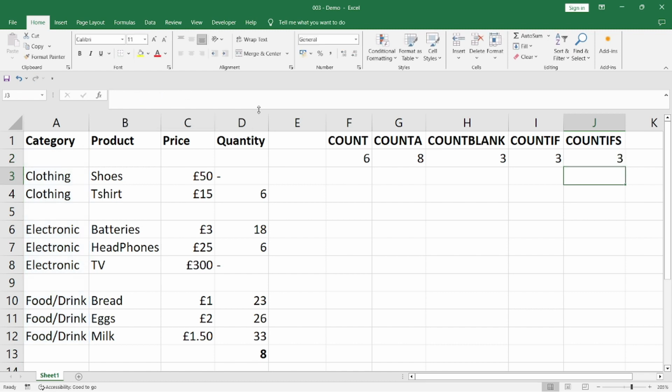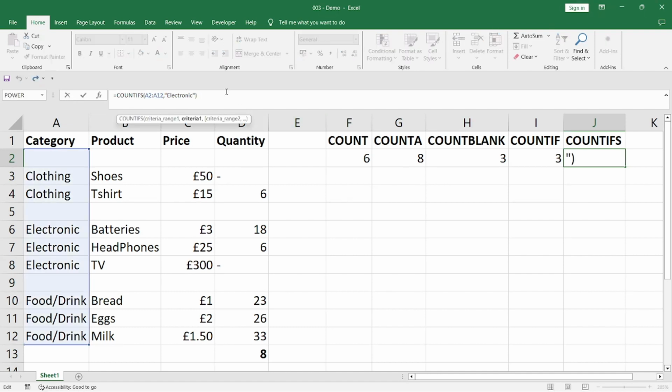If I return on that, it once again gives us a value of 3 because we are effectively doing the same search as we did in our CountIf function. Now we can apply our second criteria. In this case, we're looking at the quantity column, so I will do our range as D2 through D12. And what we're filtering on is anything that exceeds 10. So we're going to be looking at greater than 10. Once again, this is within quotation marks.